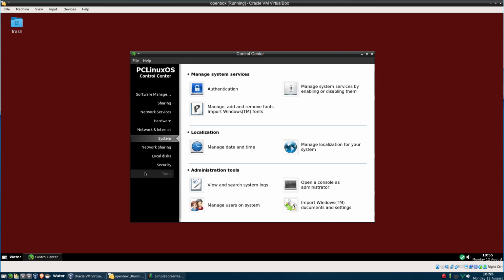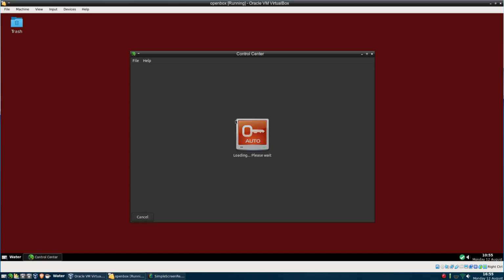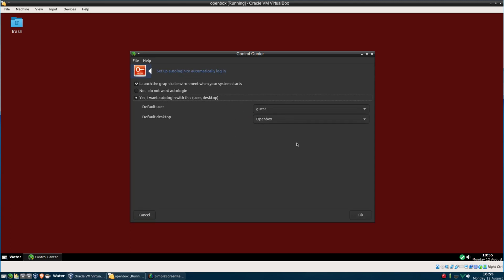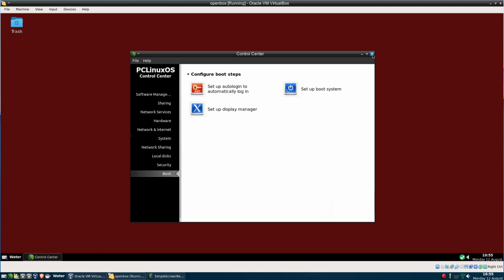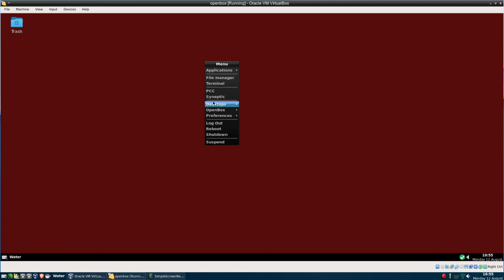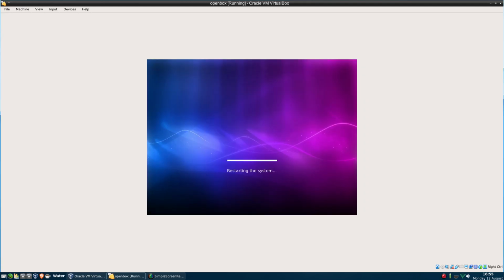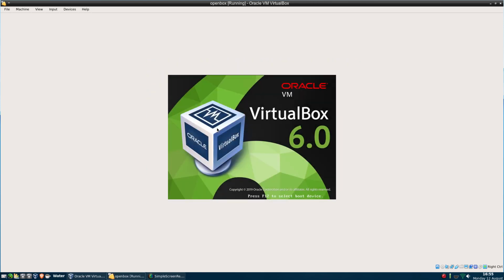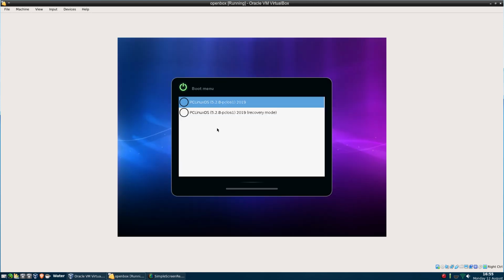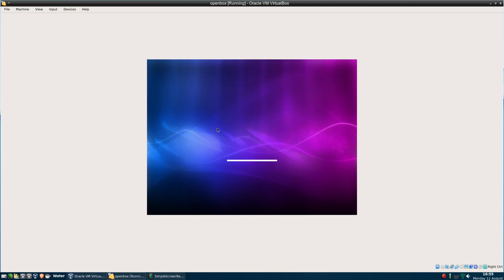Kill that off. Want to go to boot, set up automatic login. Yes, I want guest to open box, and done. So what I'm going to do now is reboot, and we will test. Now I haven't added any programs, all I've done is added the wallpapers. And the reason why I haven't added any programs is because my internet is that slow that, no, it wouldn't be right actually.